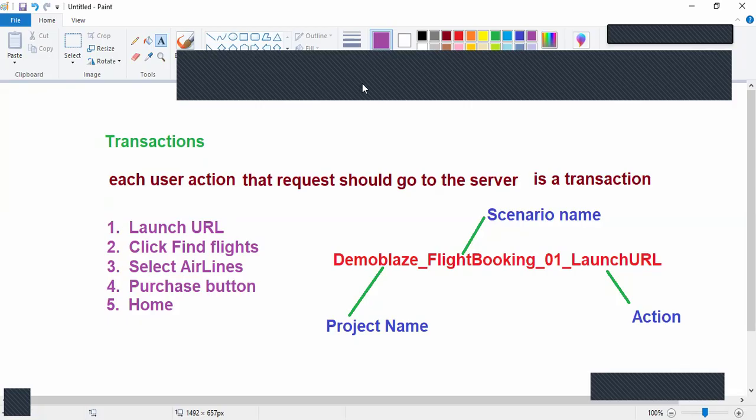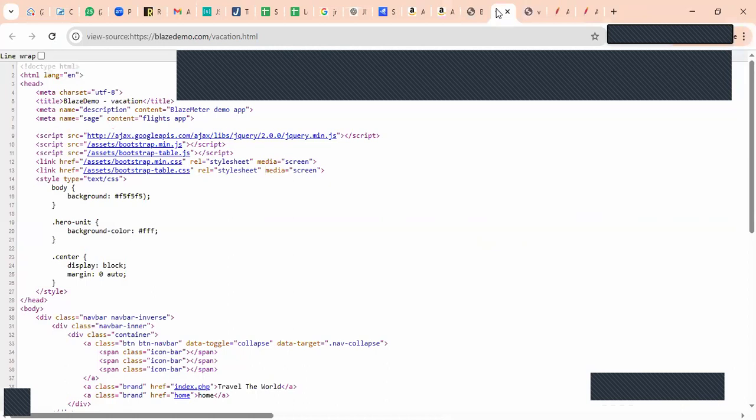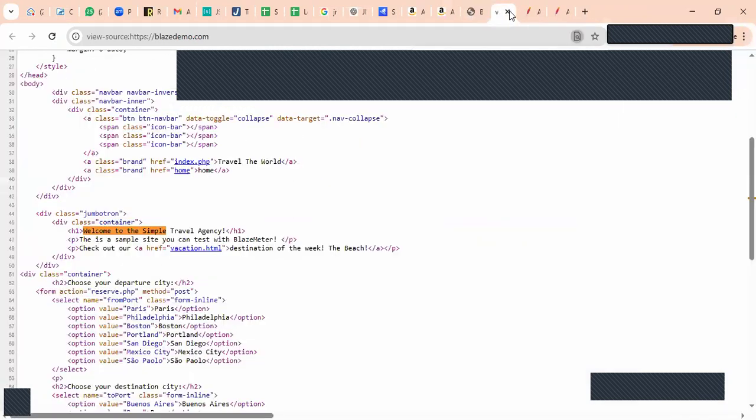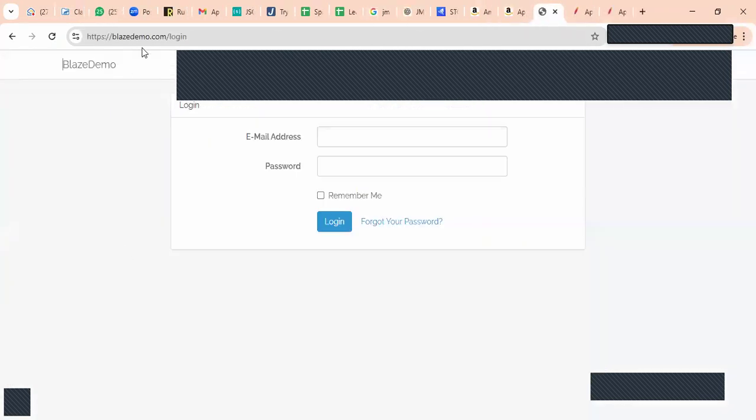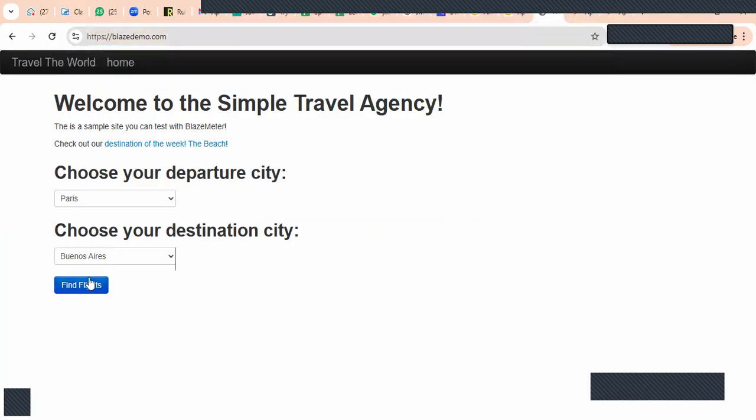Now what does think time mean? For example, you are doing this as a human being. This is my application. What is my first step? I just need to enter the URL in the browser. That's the first step. After that I am clicking on this find button, right? As a human being, when I launch this and before I click on this, there is some time gap, right? We are not machines, right?